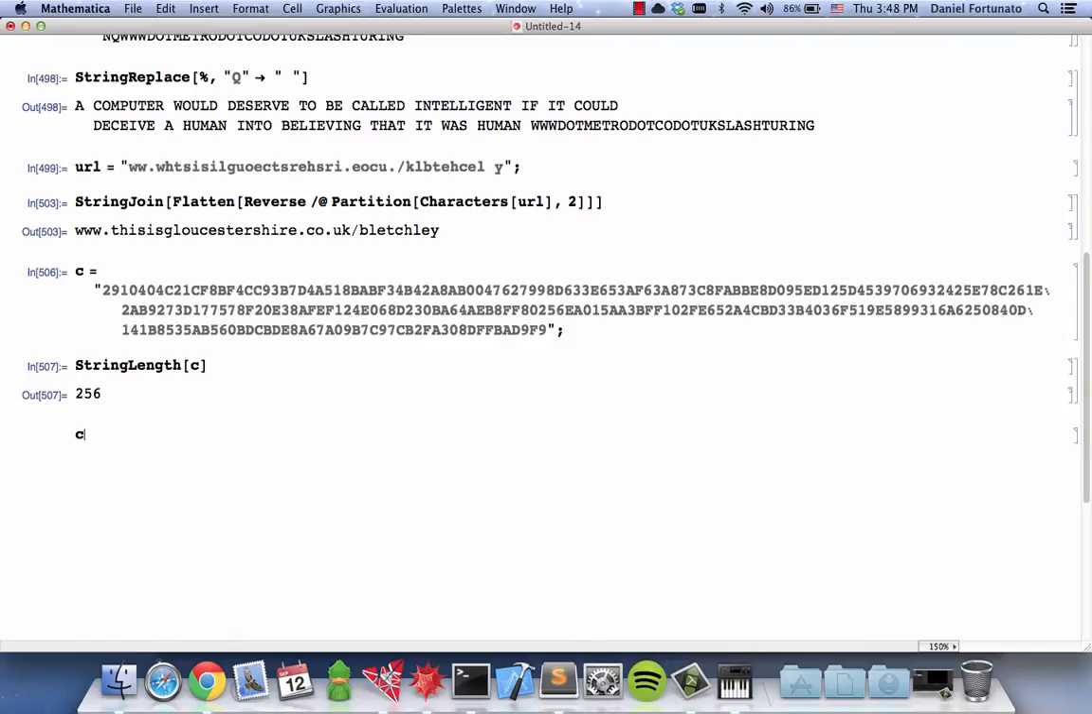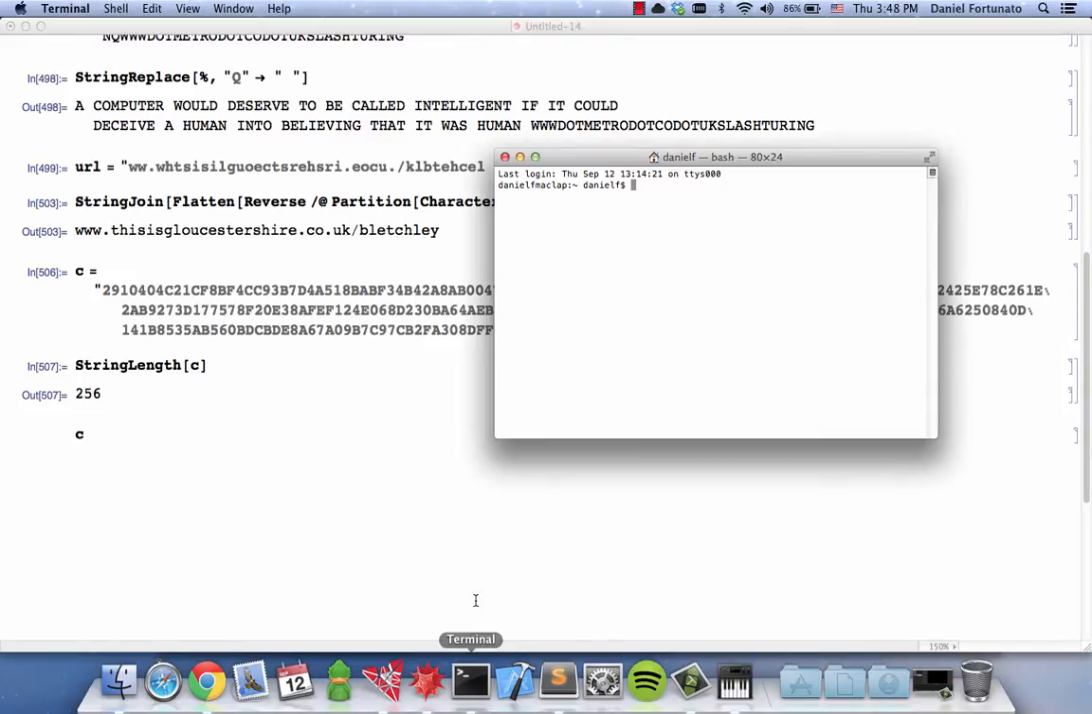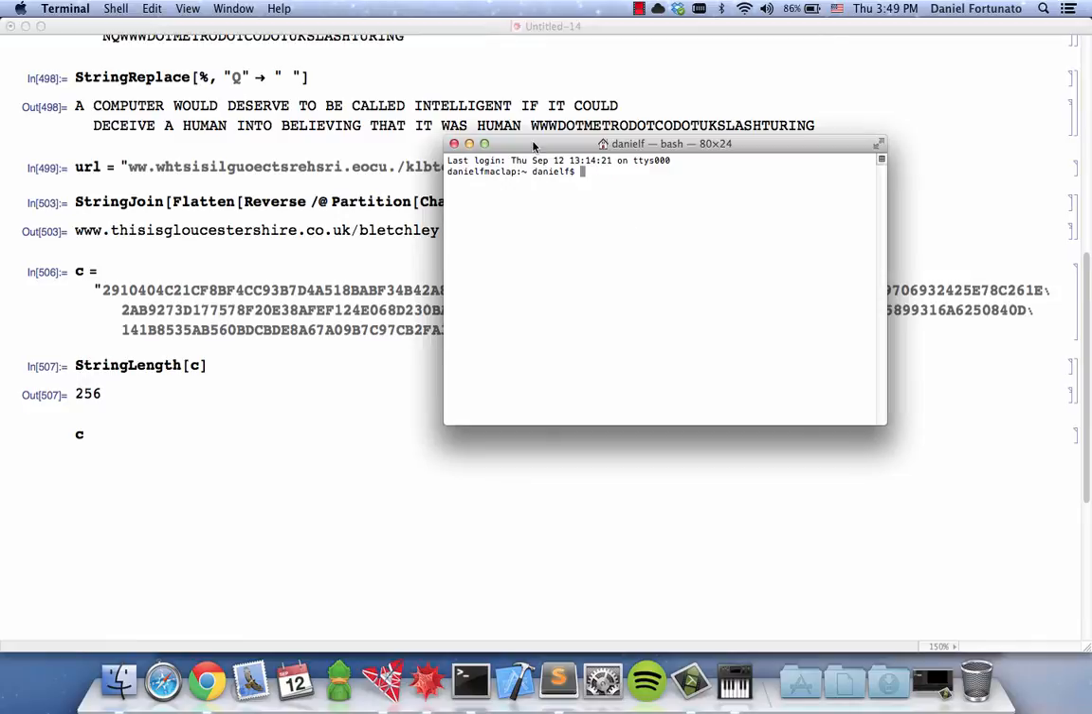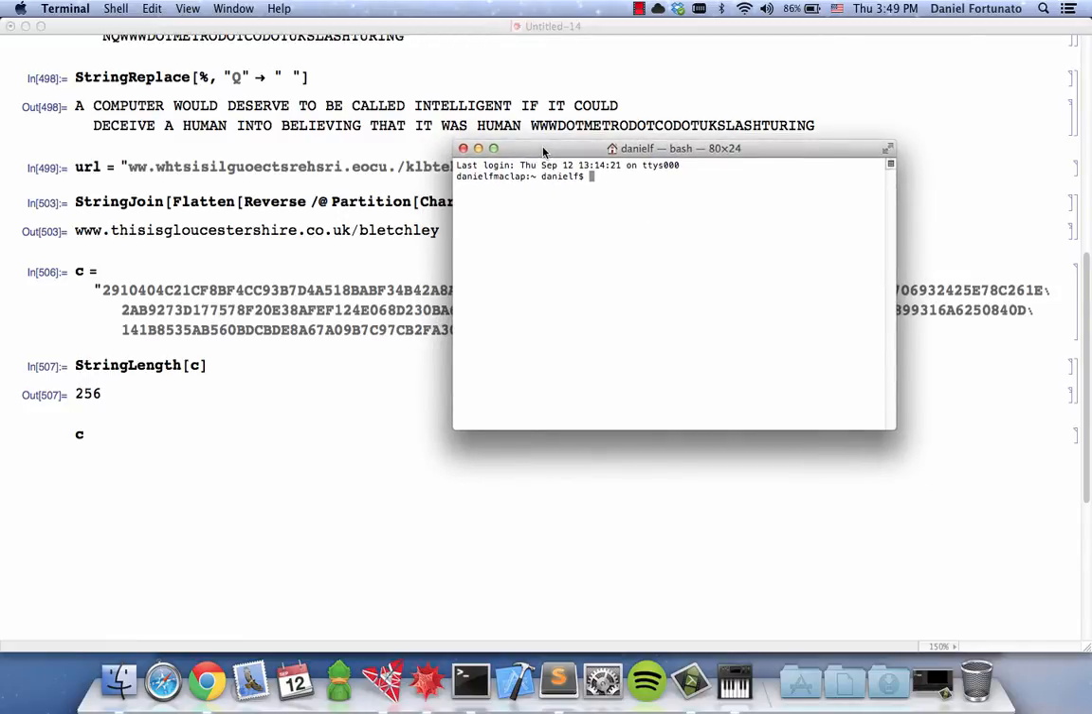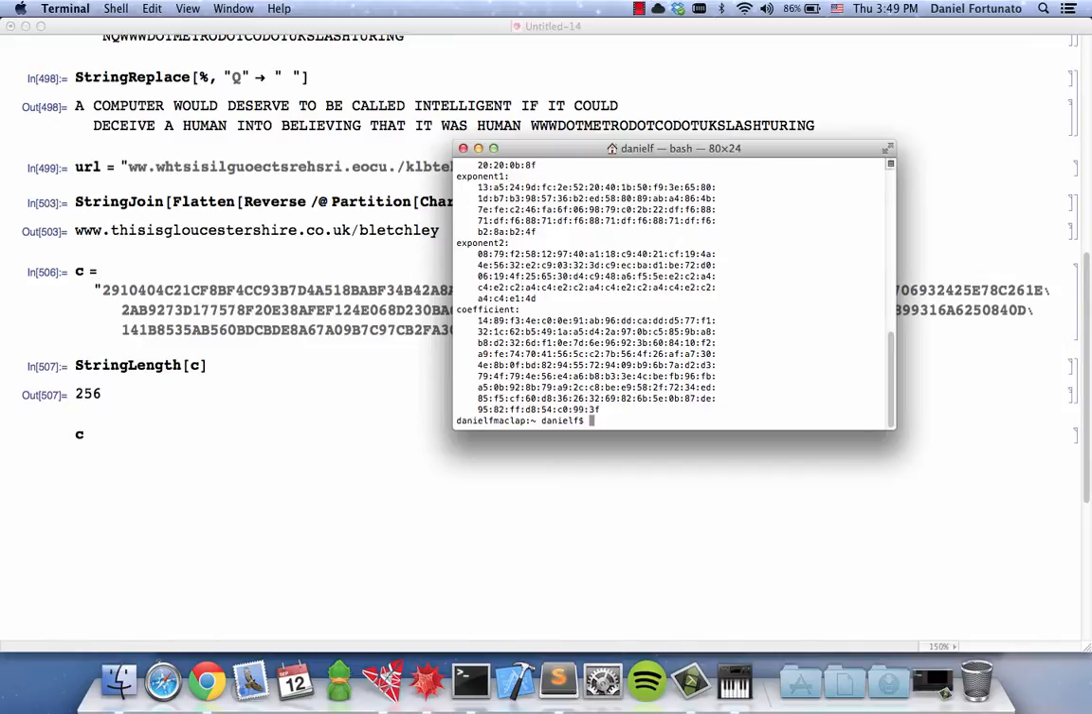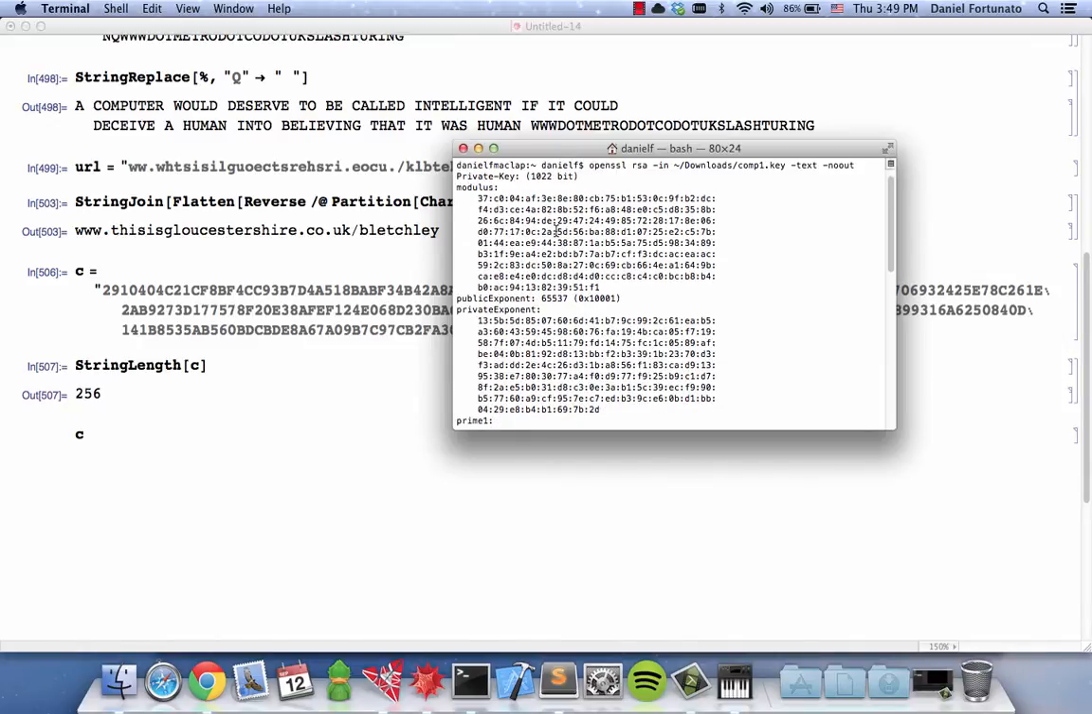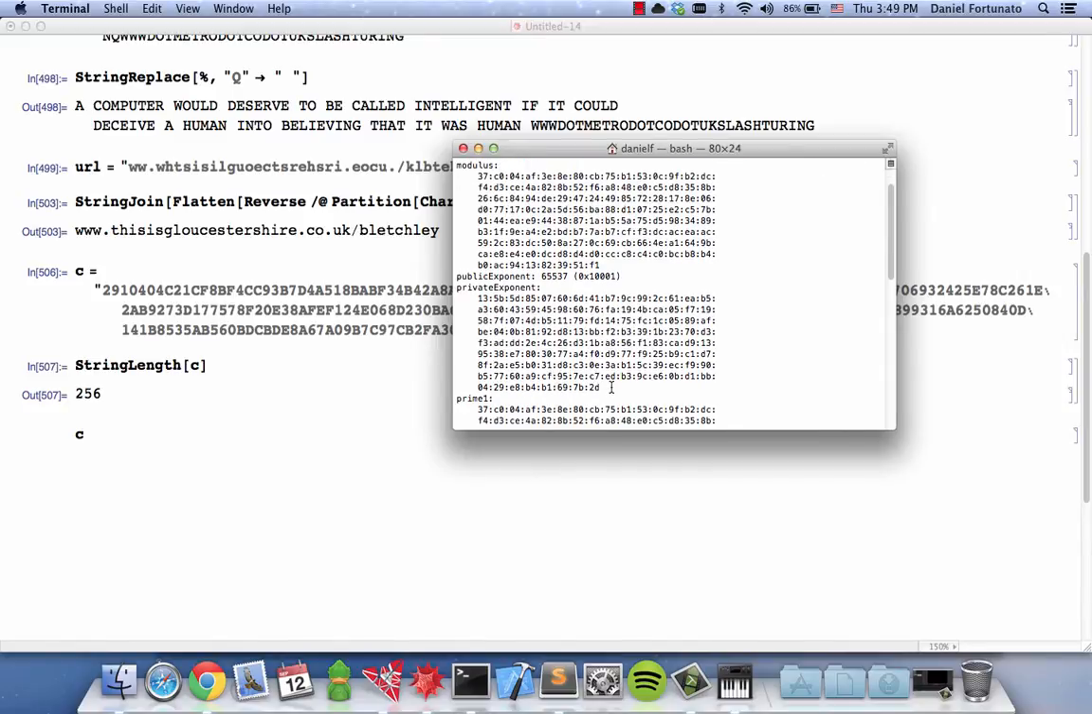All right, so we can get some info on the RSA key that we have by running openssl rsa -in and then the key file comp1.key and then -text -noout. And here's some of the different parts of the key. So we have our modulus and our private exponent, and these are the things that we want.